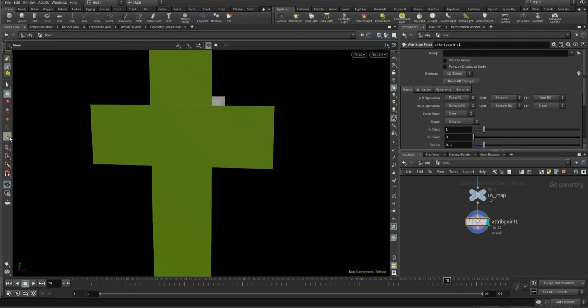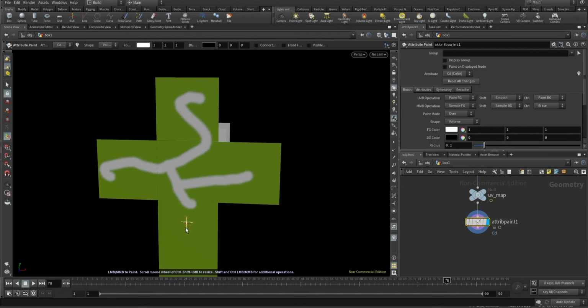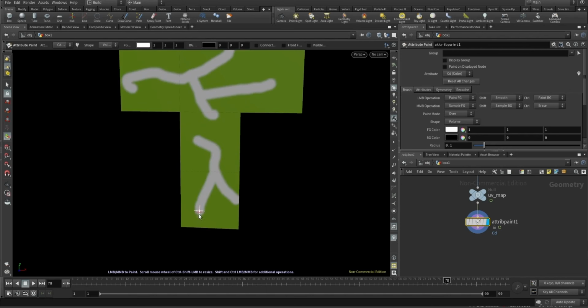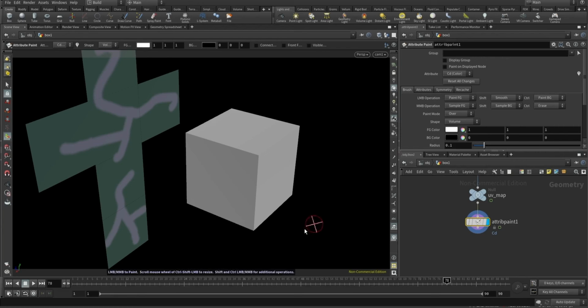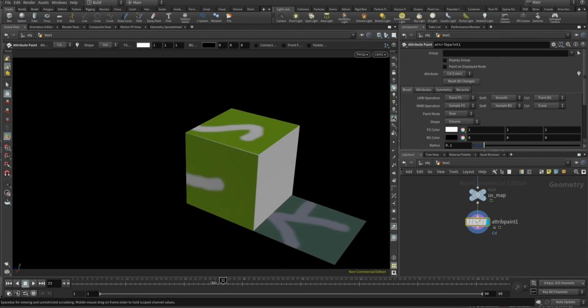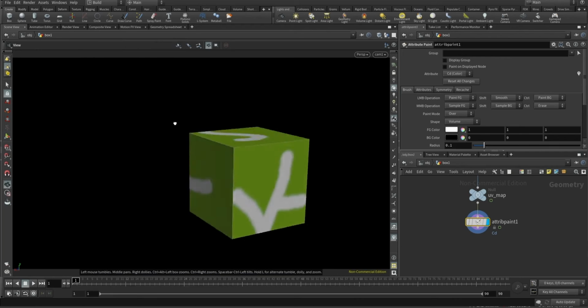Let's paint. This is just for example purpose. And we will use this as a texture. So we can assign some texture on this box.